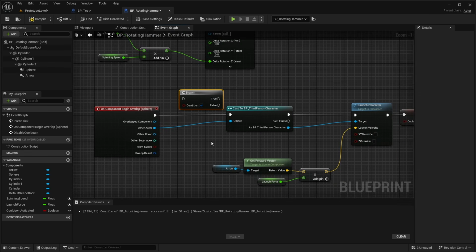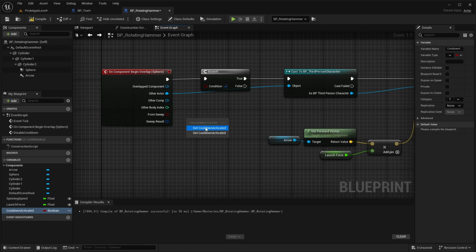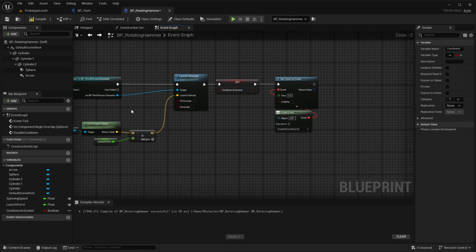And if you use coding, this is your if statement. So if Boolean is true, it will do something. If Boolean is false, it will do something. So we want to have this check, and we're going to get the cooldown activated. So get cooldown activated. And only when it's false, it should launch a character.